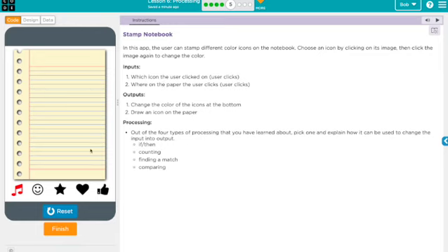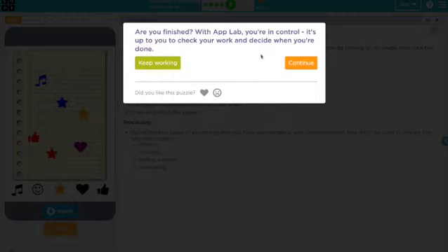So let's see if this is real. Let's say I click on the music icon, and click on the notebook here. You can see that it pops up, and if you click again, it changes its color. So here's a star, it's currently red, but if I click on it again, it becomes yellow. That is for this one.